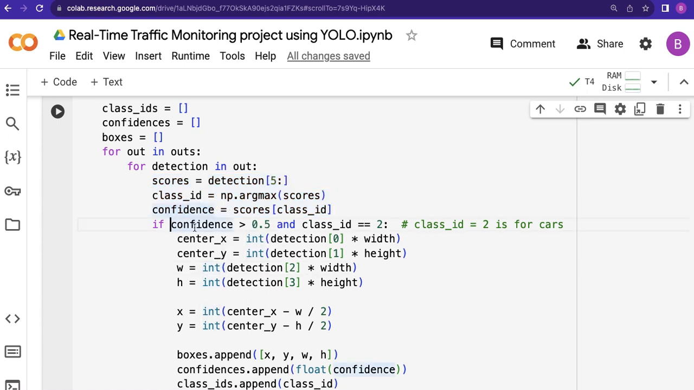Now, if the confidence is greater than 0.5 and the class ID is 2, the class ID for cars is 2, that means we are going to process that object. We find the center coordinates, which are already given to us: center_x, center_y. Then we get the width and height: w and h equal to int of detection 2 into width.